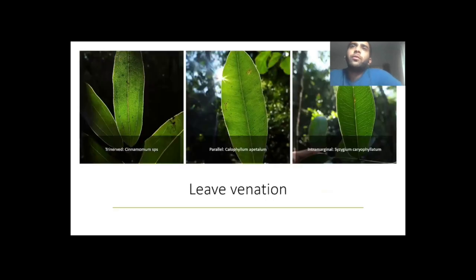If you look further at a leaf, you can see that there are veins in the leaf that help bring water and things like that to the leaf. And each species can have its own pattern. Usually most leaves will have just one main vein in the leaf.